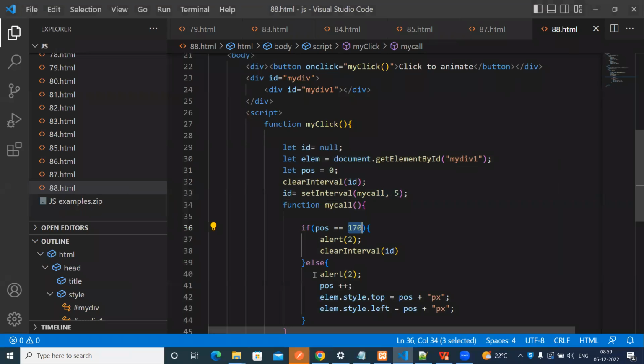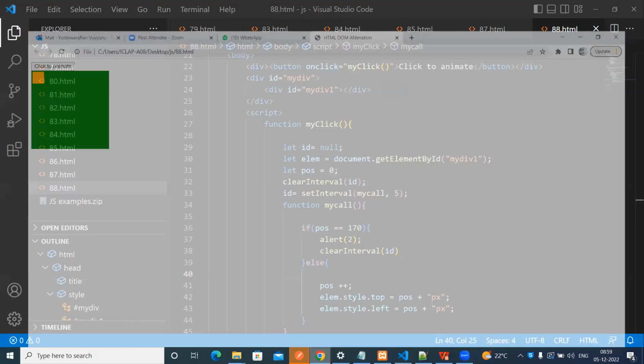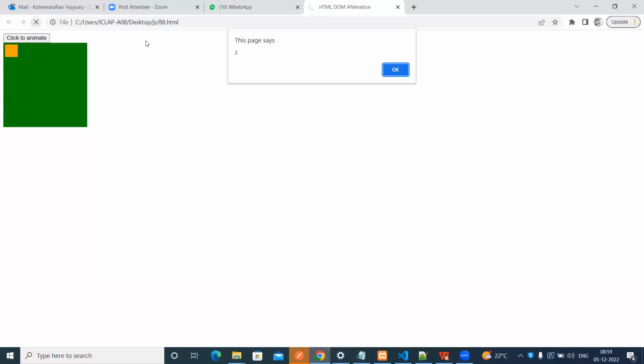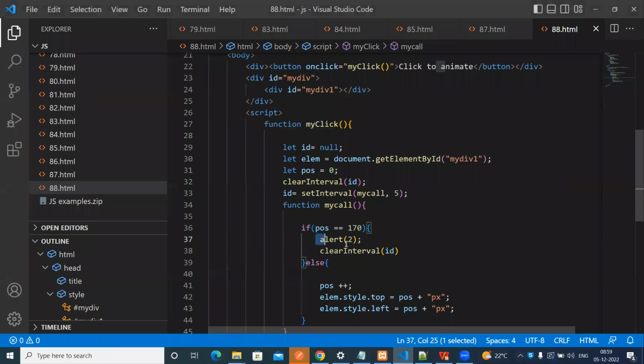Here also we placed it. Every time it is calling. See, after reaching position equal to 170, the interval is cleared. So this is the way we can do animation with DOM elements. Animations we can do.